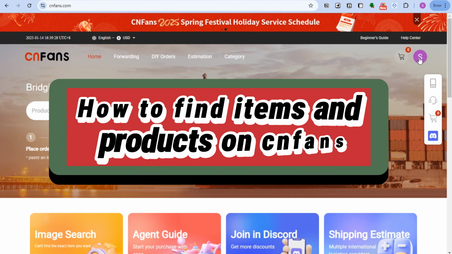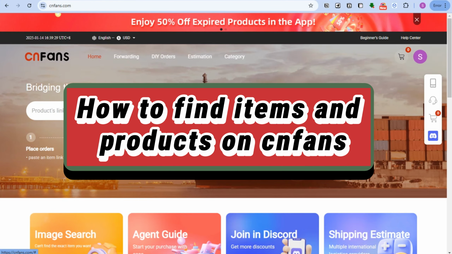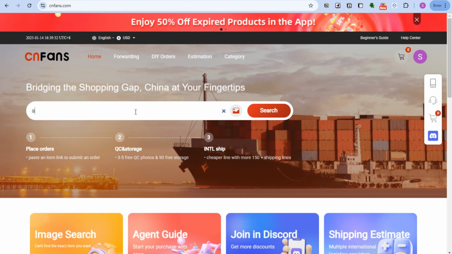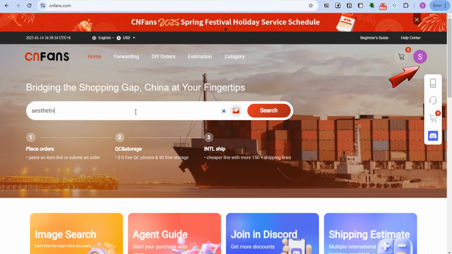How to find items and products on Cnfans. So this is a simple and easy guide on how to find items and products on Cnfans. So first, you have to log into your Cnfans account.